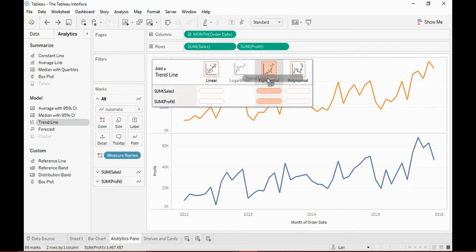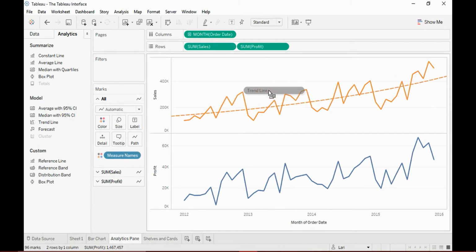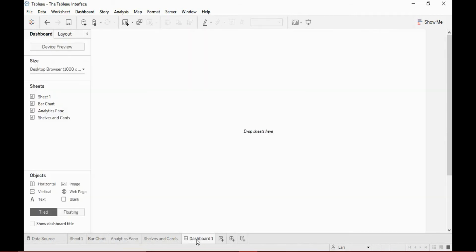If we select something like a trend line, we can bring it out to any of these drop areas to control aspects of its properties, like model types and which measure it should apply to.